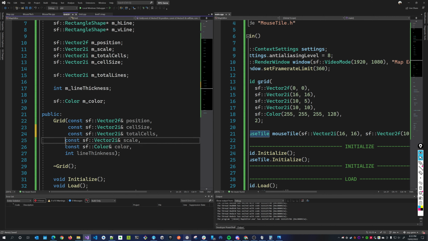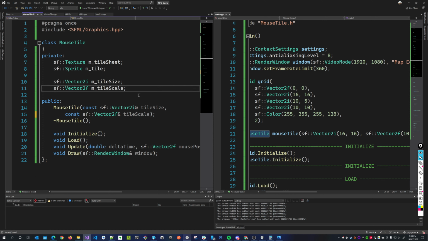Okay, so the first parameter, right? This is the first parameter over here, which is tile size, which I pass over here. The second parameter is the tile scale, which I also pass over here, right? Somewhere over there. So what is happening?